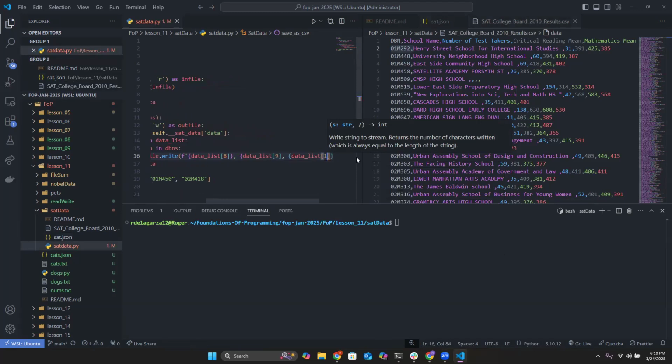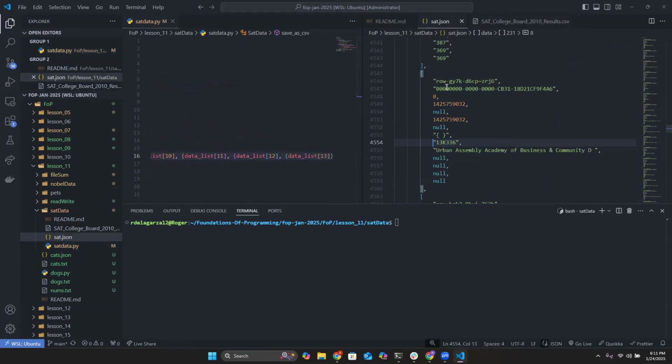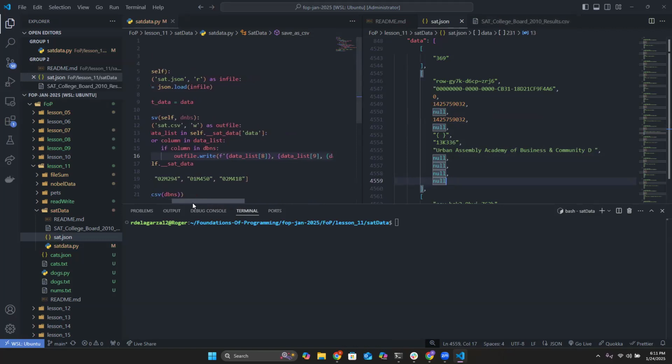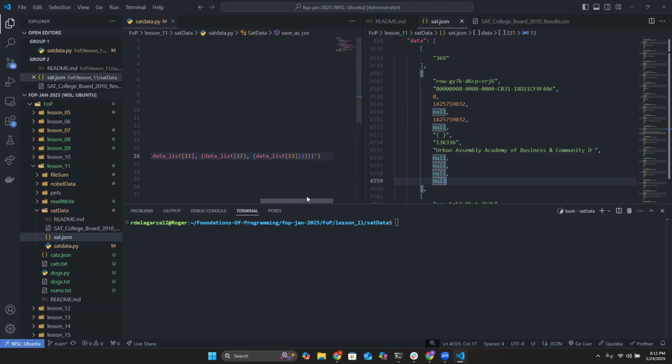I can say data list index 10 for the number of test takers. Data list index 11 for the critical reading mean. And I'm going to keep doing this, formatting my string exactly how I want it. And I believe there's 13 here: 0, 1, 2, 3, 4, 5, 6, 7, 8, 9, 10, 11, 12, 13. Yeah, so we have 13. And this pre-formats that line for me, right? So then I can write it in there, and it should look good so far.